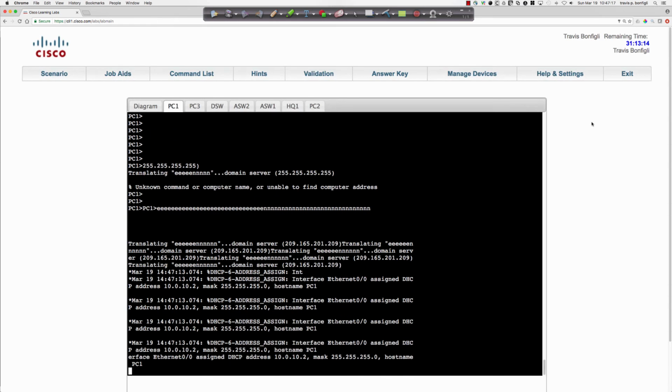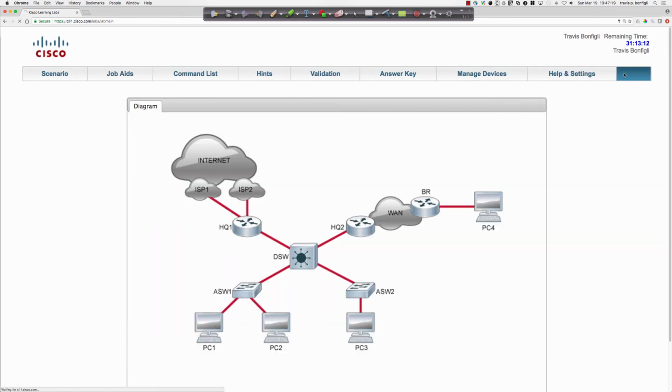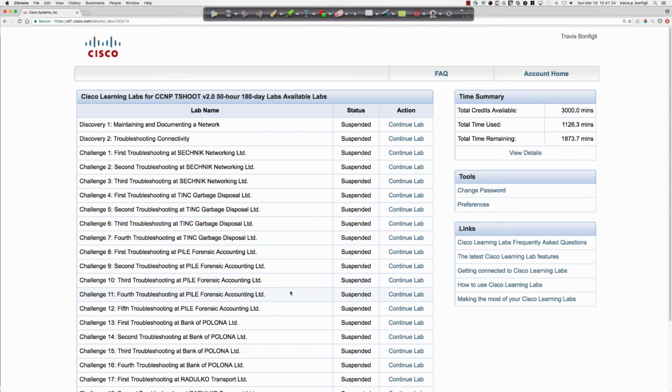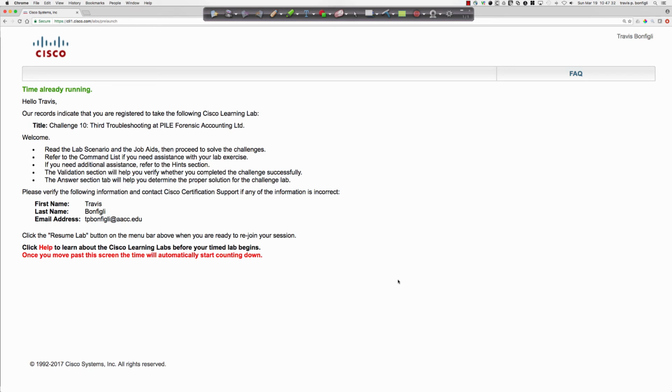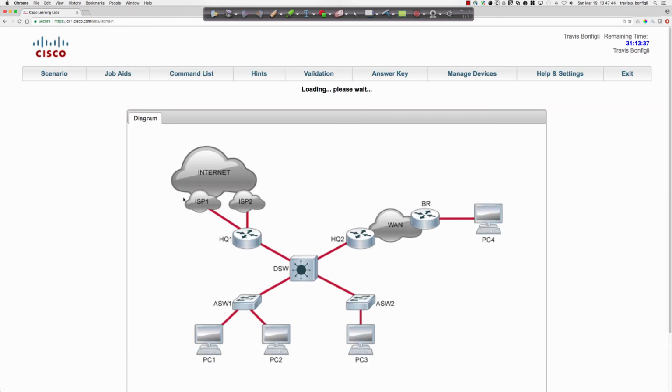Yeah, so what we're going to have to do, it looks like, is exit out. So we know the solution. We added the DNS information, and then let's go back in here to challenge 10. And again, if PC4 was in Siberia, right now we would be calling somebody saying, hey, we need someone to get out there and no-shut the interface if you didn't have some sort of out-of-band management of some kind.